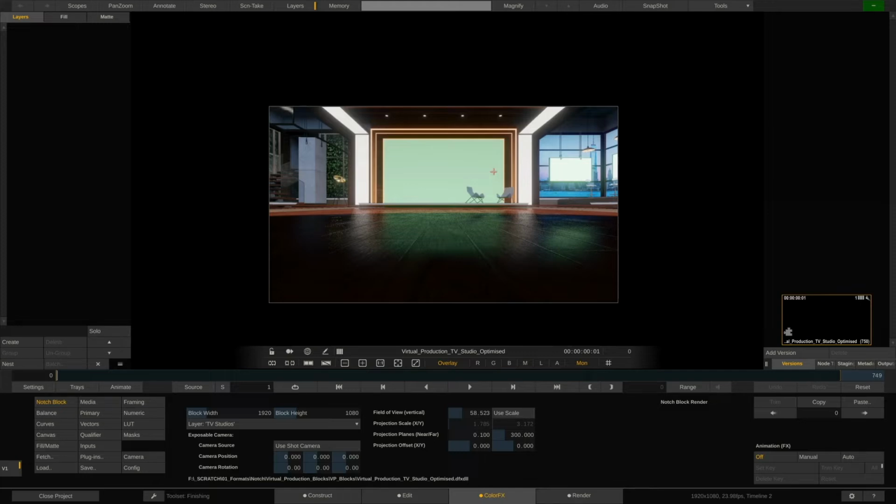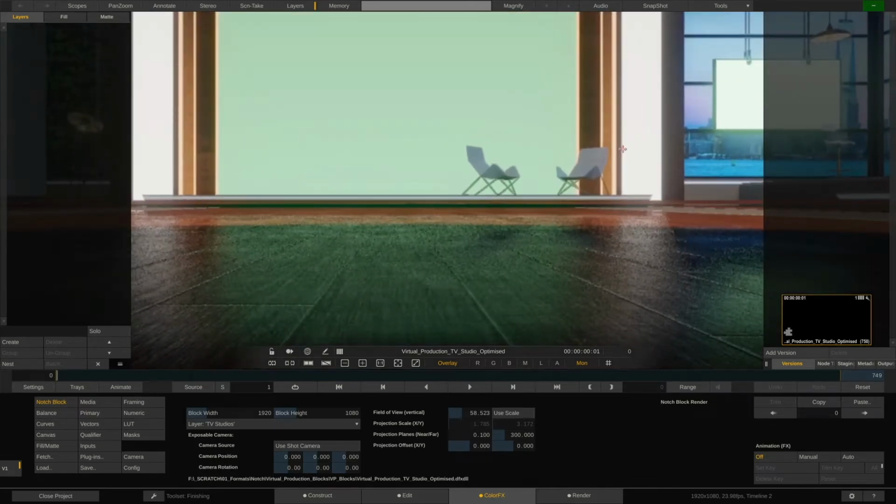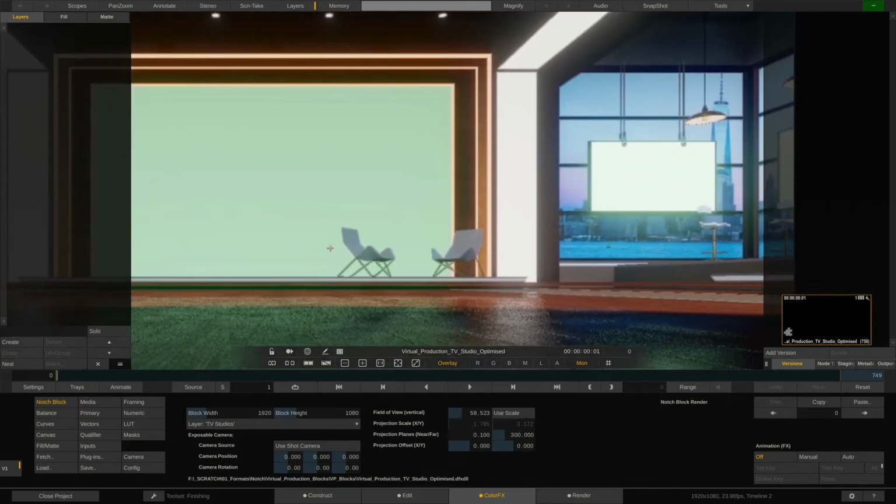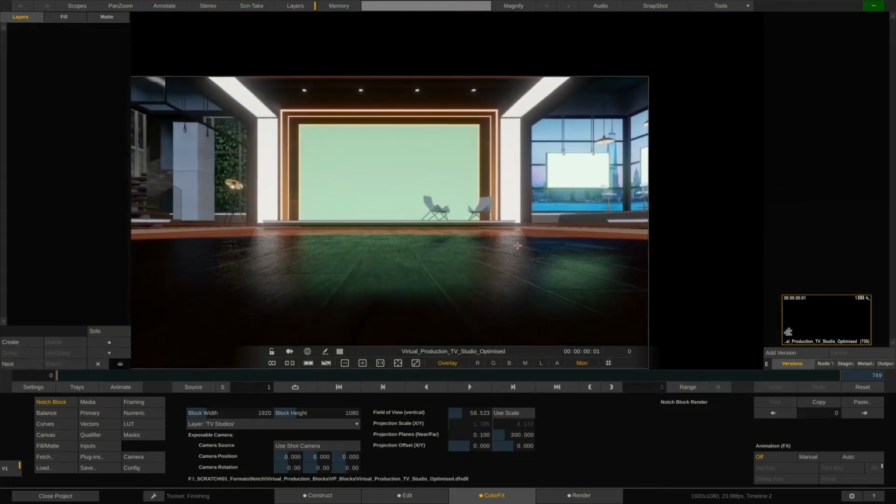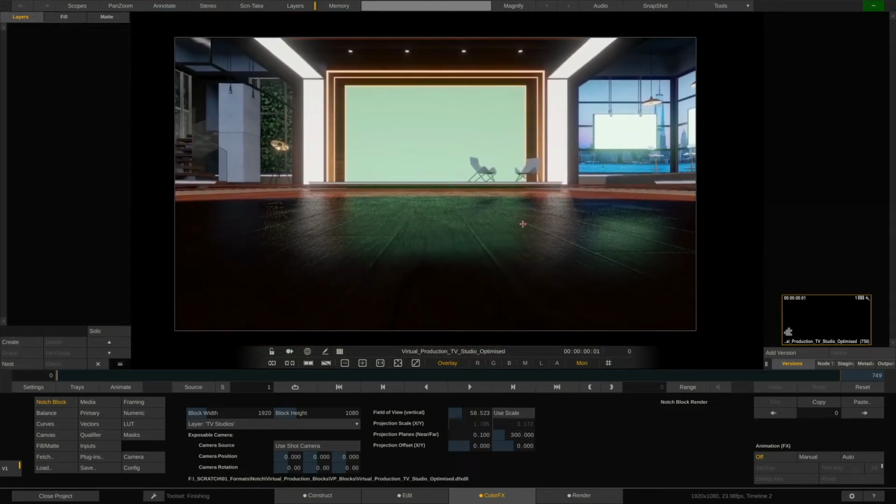Which parameters are exposed is decided when exporting the Notch block out of Notch Builder. This block here only features the camera parameters, but actually it could expose parameters for anything in the scene, from the position of the chair over there to the color of the lights. And we can of course animate all of them with keyframes as we please.